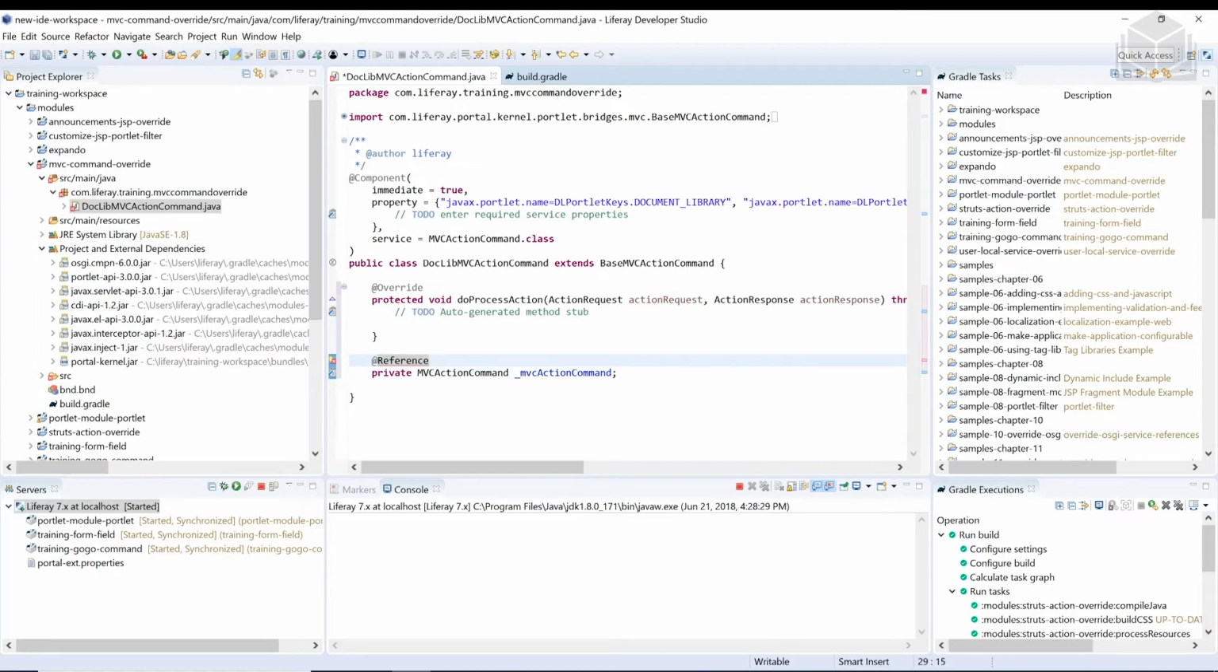Now, right now, as is, the question would be, which MVC action command are we asking the service registry for? There are so many of them out there. If we left it like this, we are at the mercy of the OSGi container to pick one for us. And in this situation, that's not a good idea. That's not what we're trying to do. So we learned a couple different ways that we can remedy this, and one of them is using the target property.